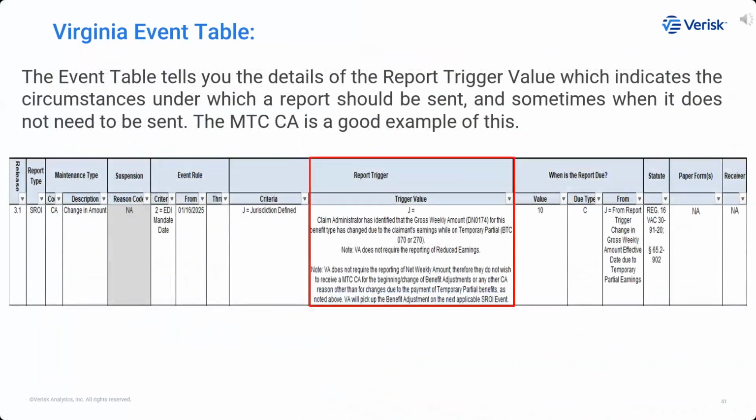Let's take a couple minutes to discuss the report trigger in more detail. The event table tells you the details of the report trigger value, which indicates the circumstances under which a FROI or SROI report should be sent, and sometimes when it does not need to be sent. The MTC CA is a good example of this.